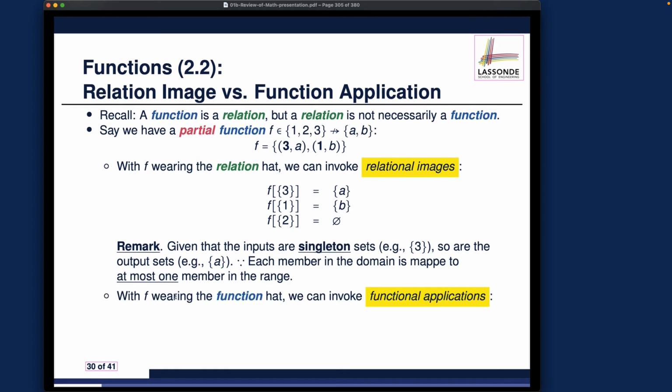And let's say we let f be the function here. In that case, we can do function application. Let's take a look. We can say f of 3, right? You can see here the input is only a single element, so it's not a relational image anymore. That's why we're using only parentheses as opposed to square brackets, right? And the output is going to be a single element.